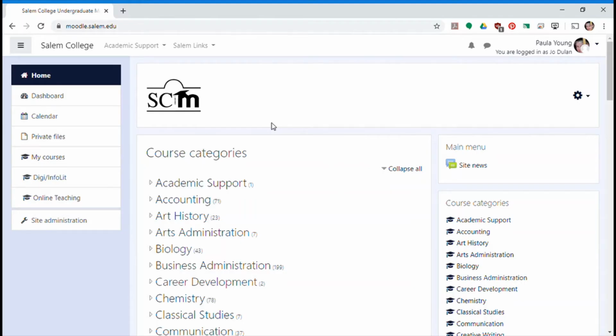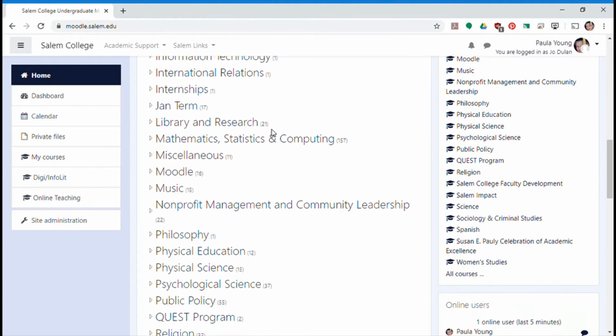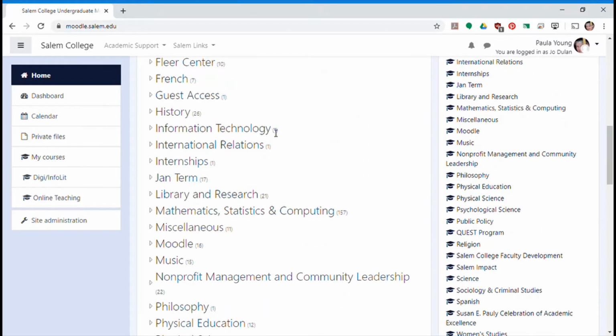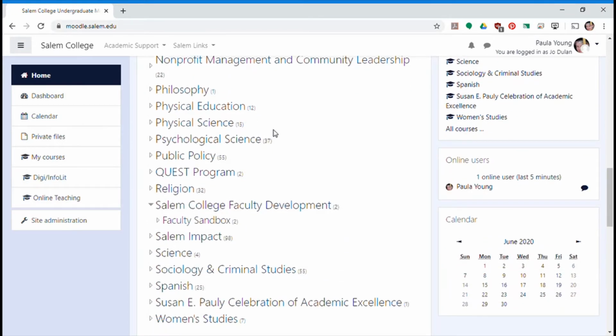In this video, we're going to look at how to create a course in Moodle, in particular your Sandbox course. Right now, I'm on the main Salem College Moodle page. You can scroll down and look for the right category for your course. For this particular assignment, you want to look for the Faculty Sandbox.